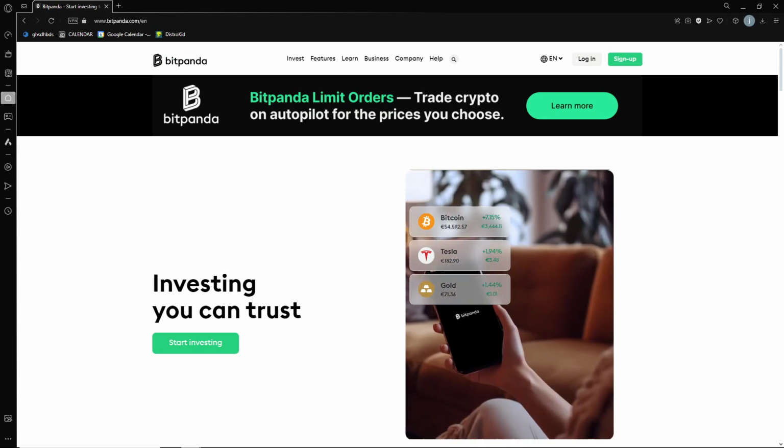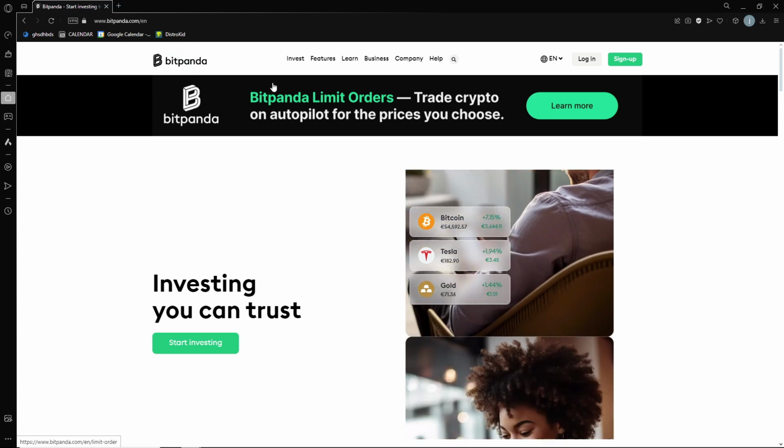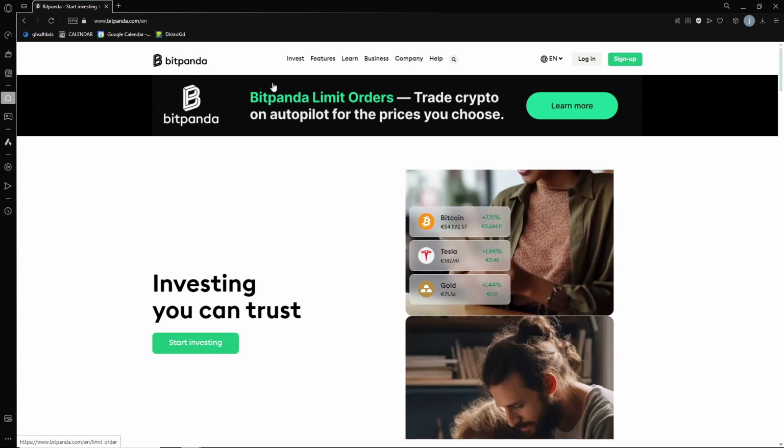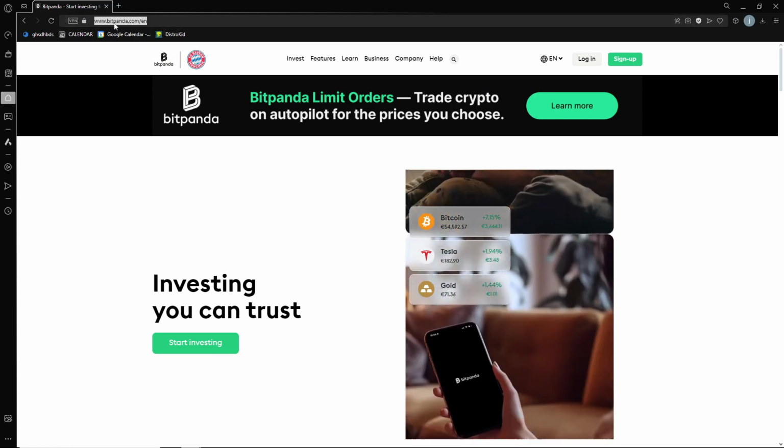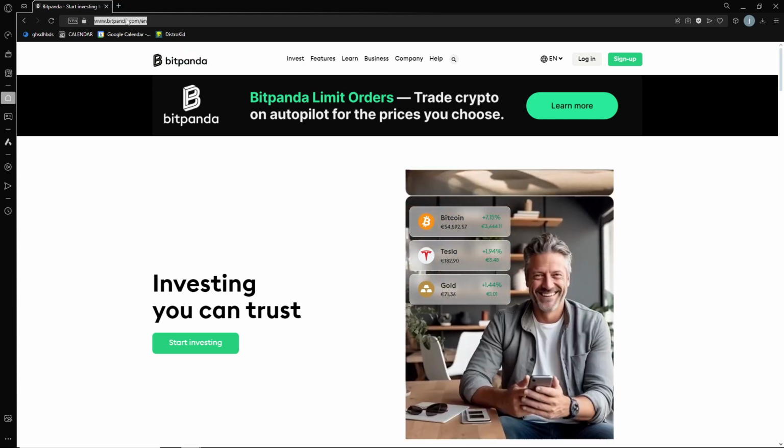This is how to buy Bitcoin on Bitpanda. Of course, what you want to do is head on over to any browser of your choice on your laptop or computer. Head on over to bitpanda.com, just like you see here.